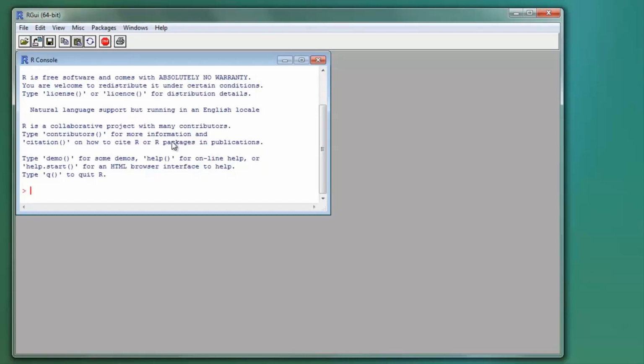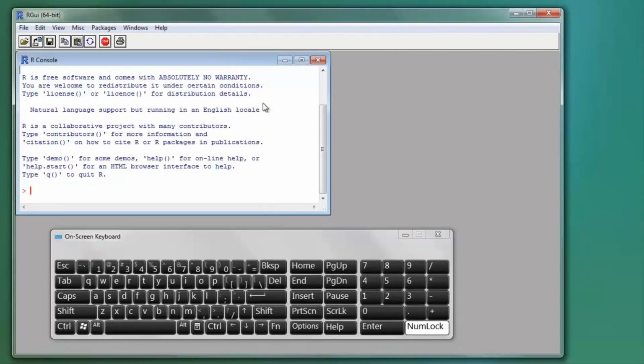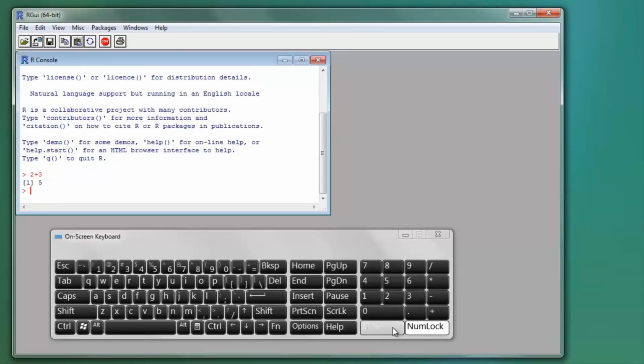So what you can do is you can think of this as a glorified pocket calculator. So if you can handle a pocket calculator, this one will not be too hard. So I'm going to bring up my on-screen keyboard so that you can actually see what I'm typing. And we could do something as simple as, let's say, 2 plus 3, and then hit enter. And we get an answer, 5. So that's correct. The other thing that we can do is we can assign numbers to variables.